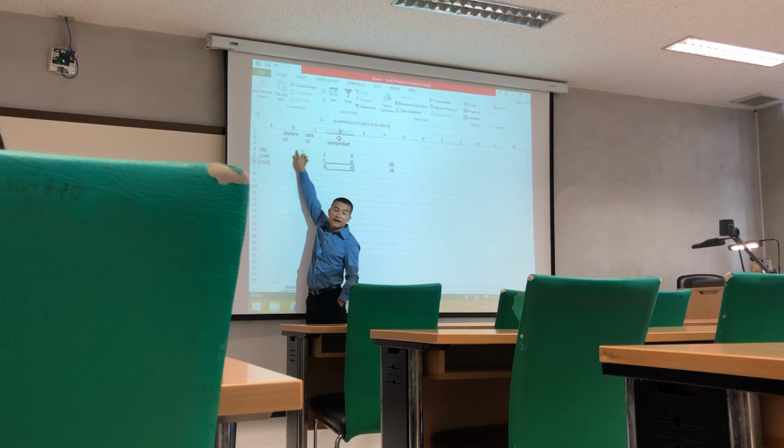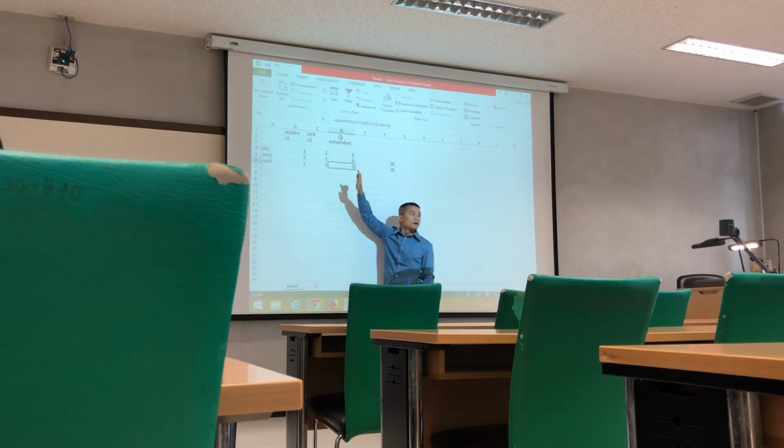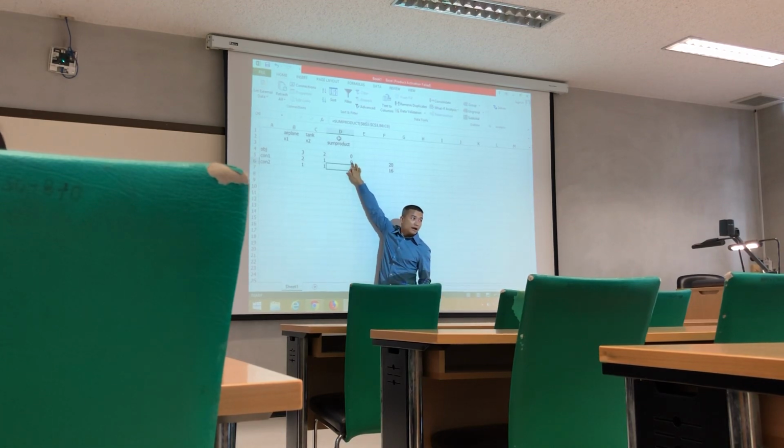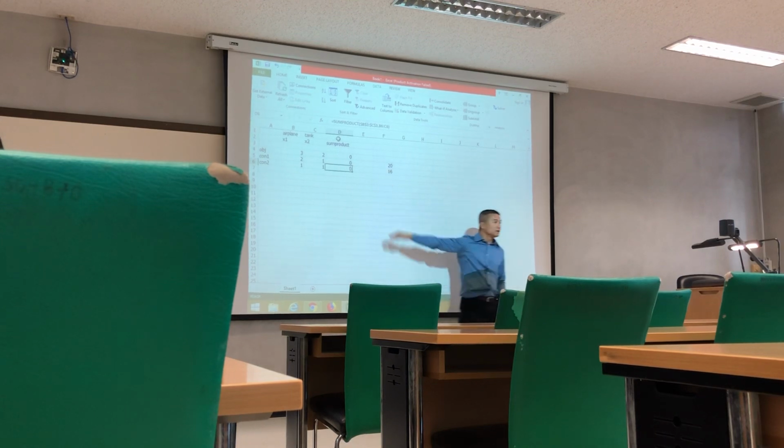Your variable cells are these cells you change, subject to this cell less than or equal to 20 and this cell less than or equal to 16. Let's see how.